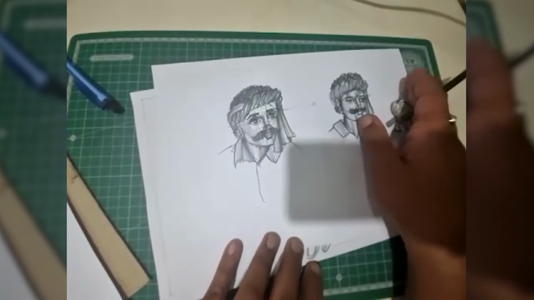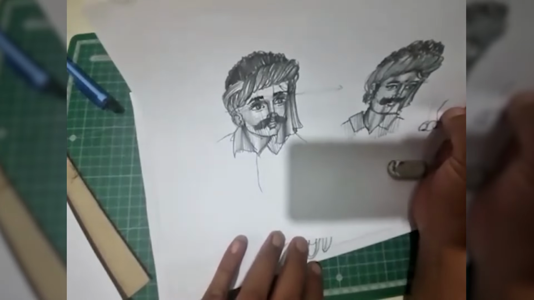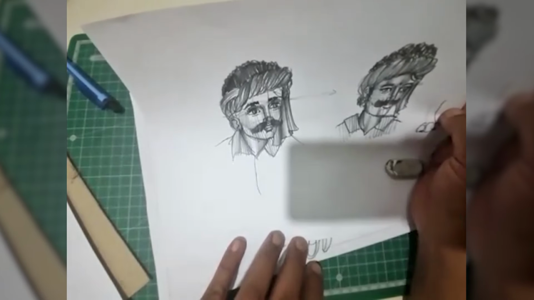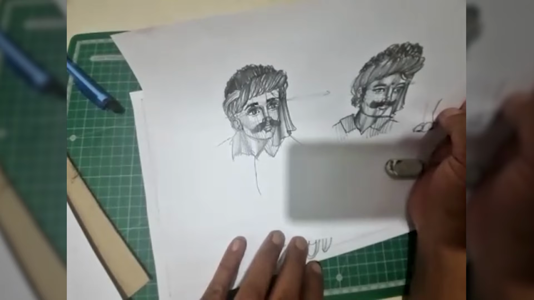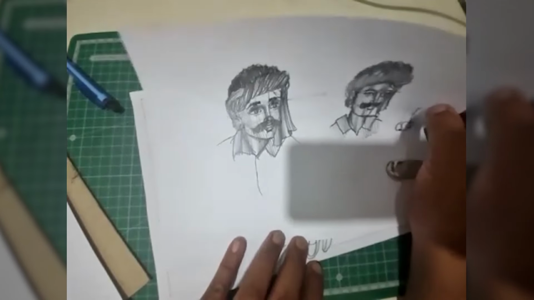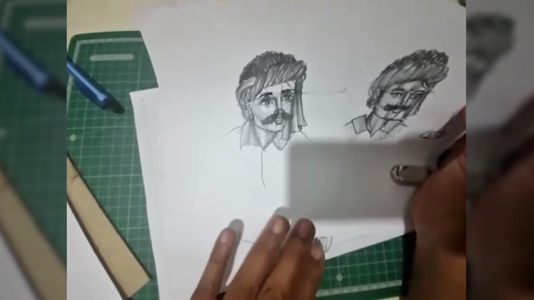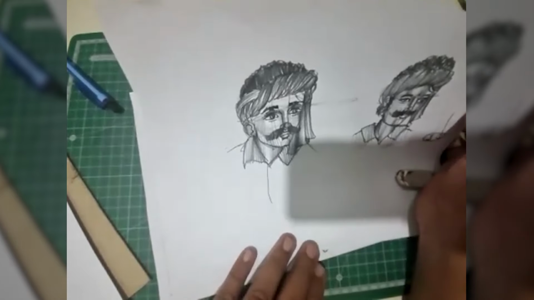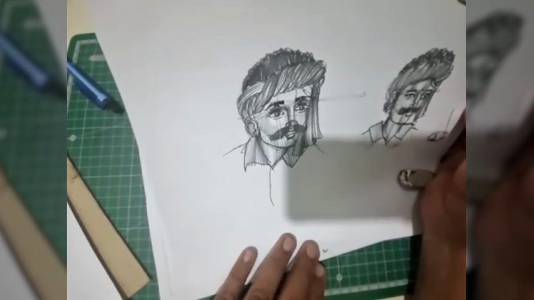Sir, if we are making another character in the same posture and there is no collar, then how are we going to make the neck curve? I'll show you that, don't worry. Just see if you have understood this or not. I hope this is clear.